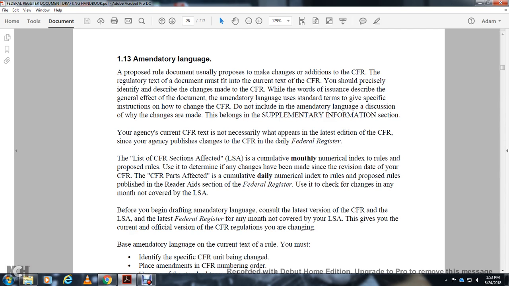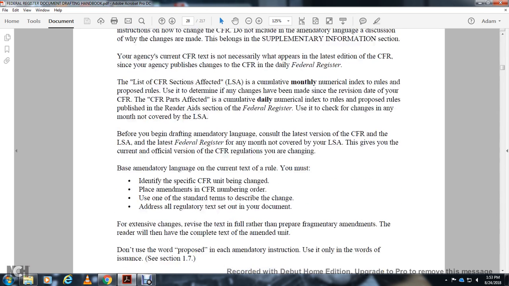Or the list of CFR select sections effective. Before you begin with the drafting a mandatory language, show the last version of CFR, the LSA, the last Federal Register of the name of the month not covered in the list of CFR sections effective. This gives you the current and official version of the CFR regulations that you are changing. Based on mandatory language with the current text of the rules, you must identify the specific CFR unit being changed with the place of the amendment.